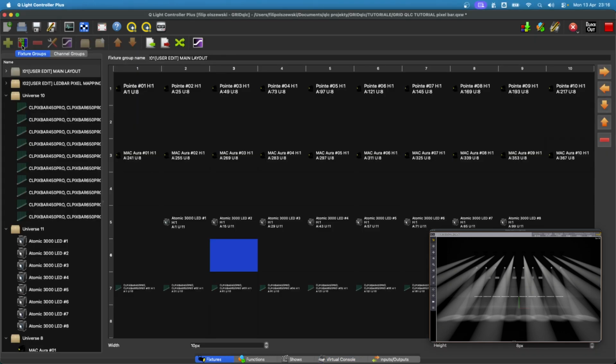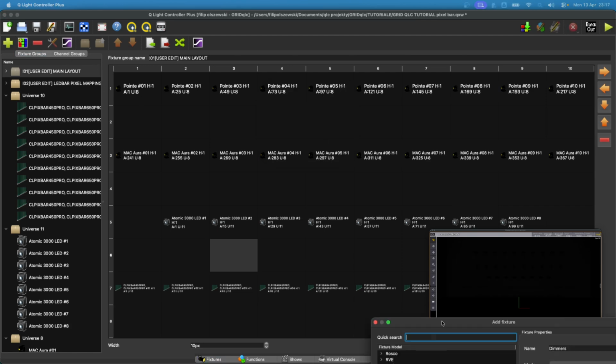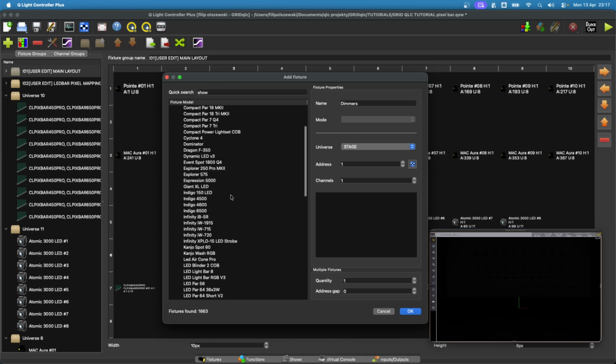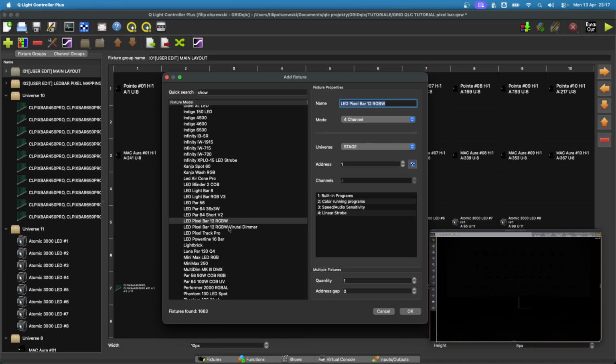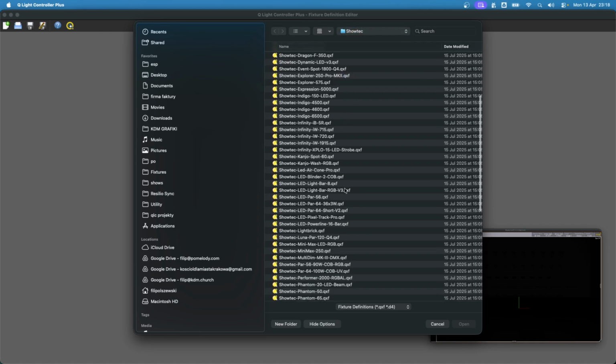For this part of the GRIDqlc, I think Showtech has an LED bar. This one is the one I actually already created, but we're gonna go from scratch. Right now we are in the fixture definition editor, and we are in the Showtech folder. And let's go and find this fixture.